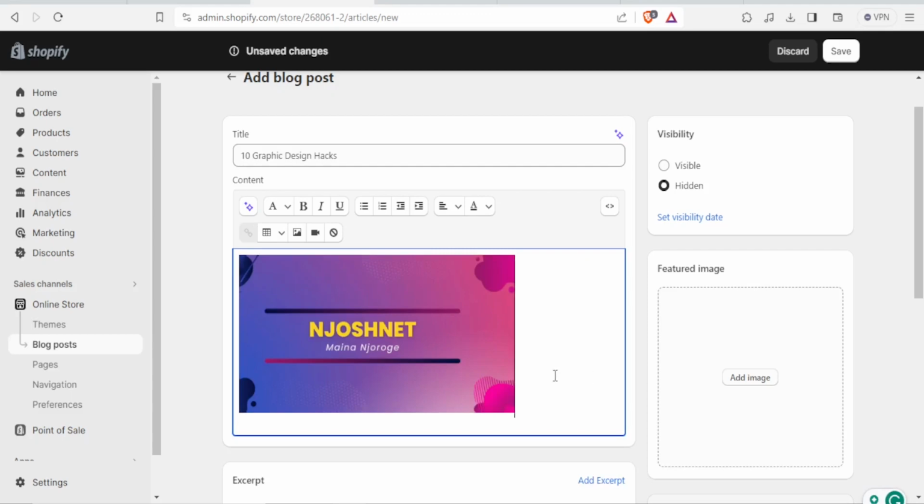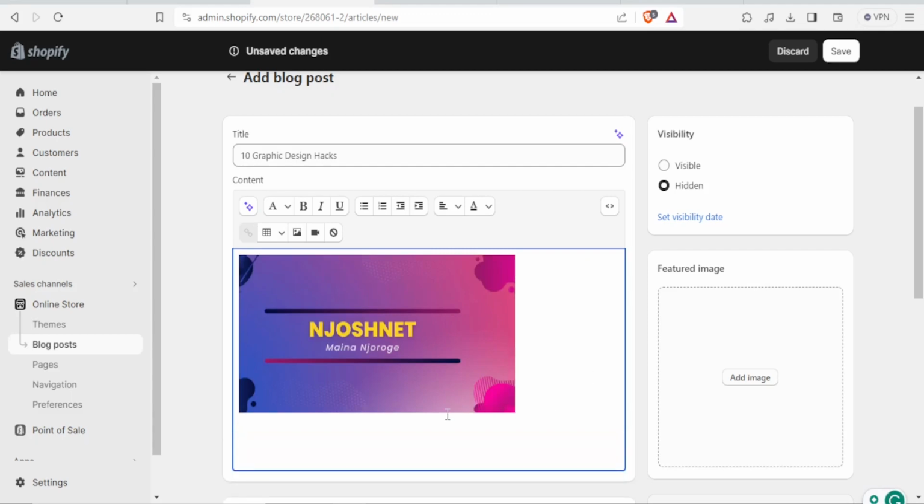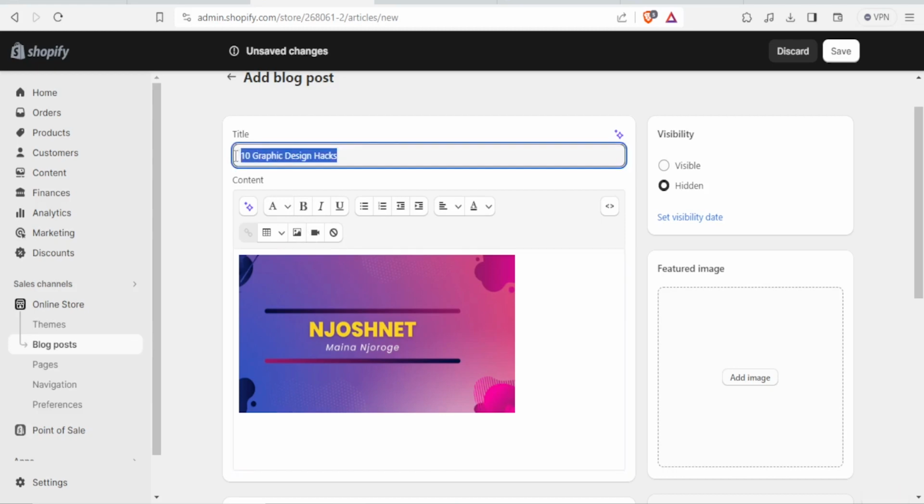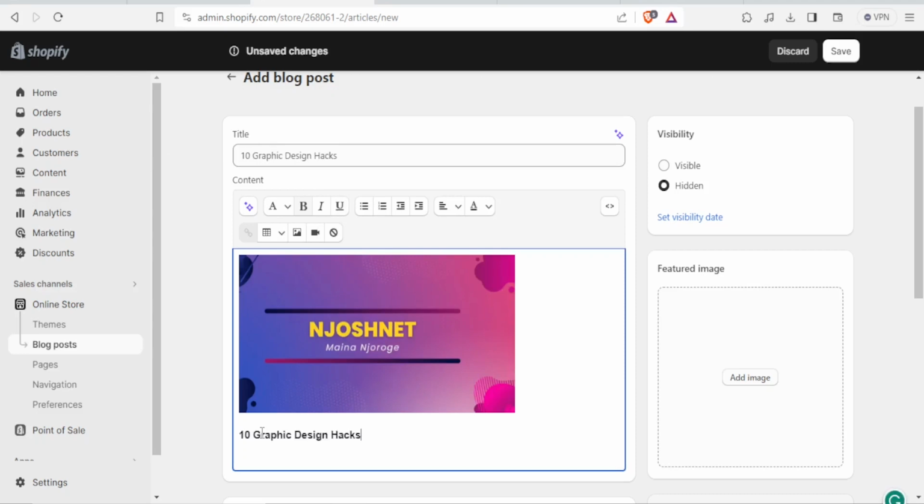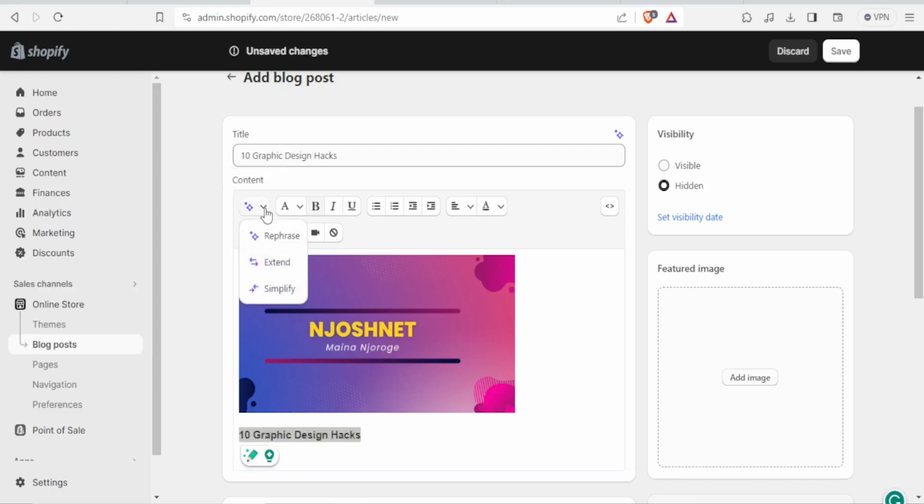So the next thing you can do here is now to add your content. So we want our content to be about 10 graphic design hacks. And remember, we can also just come here and copy this. So we are going to copy that, and we put it down here again as our title. And then we can now adjust this just like we edit the text. Remember, here we can generate the text here by refreshing this.